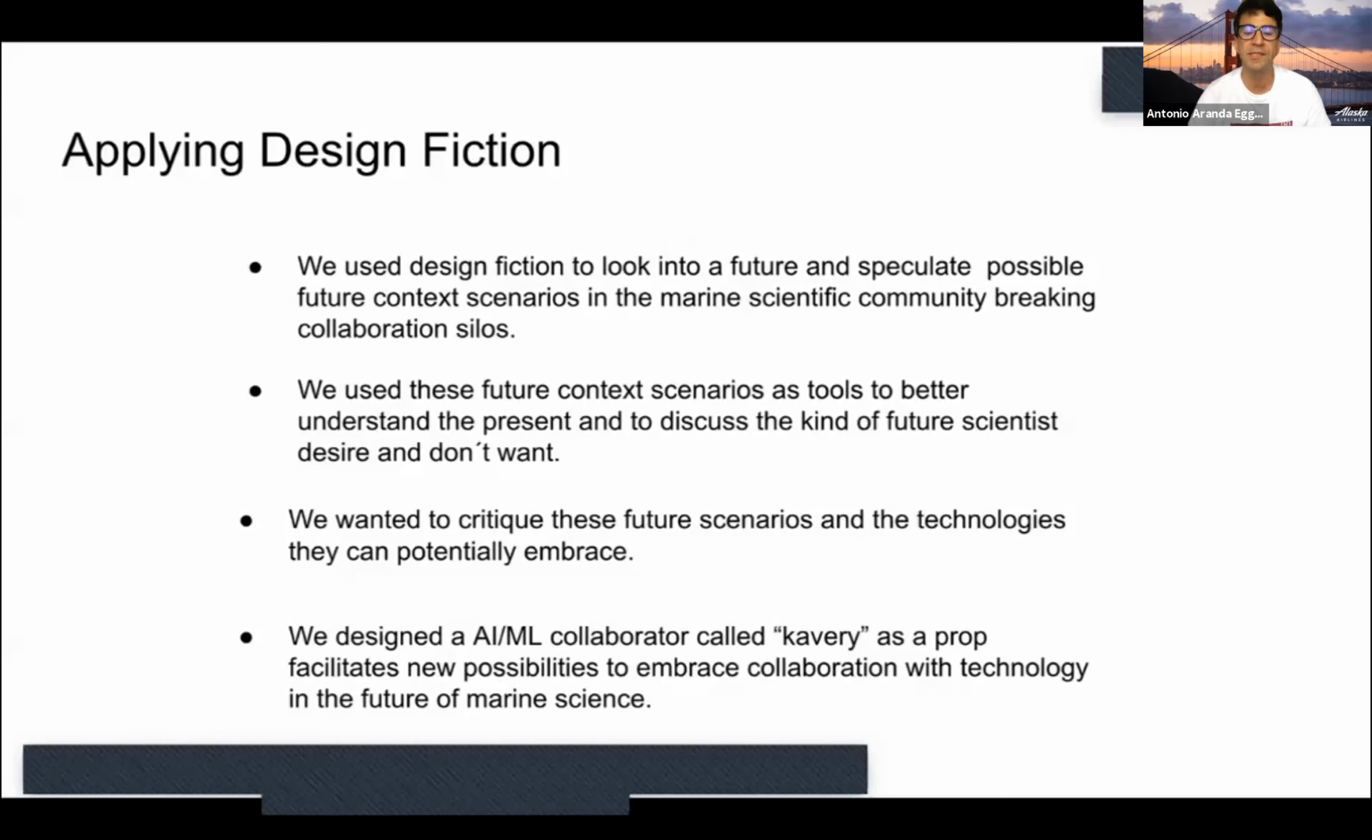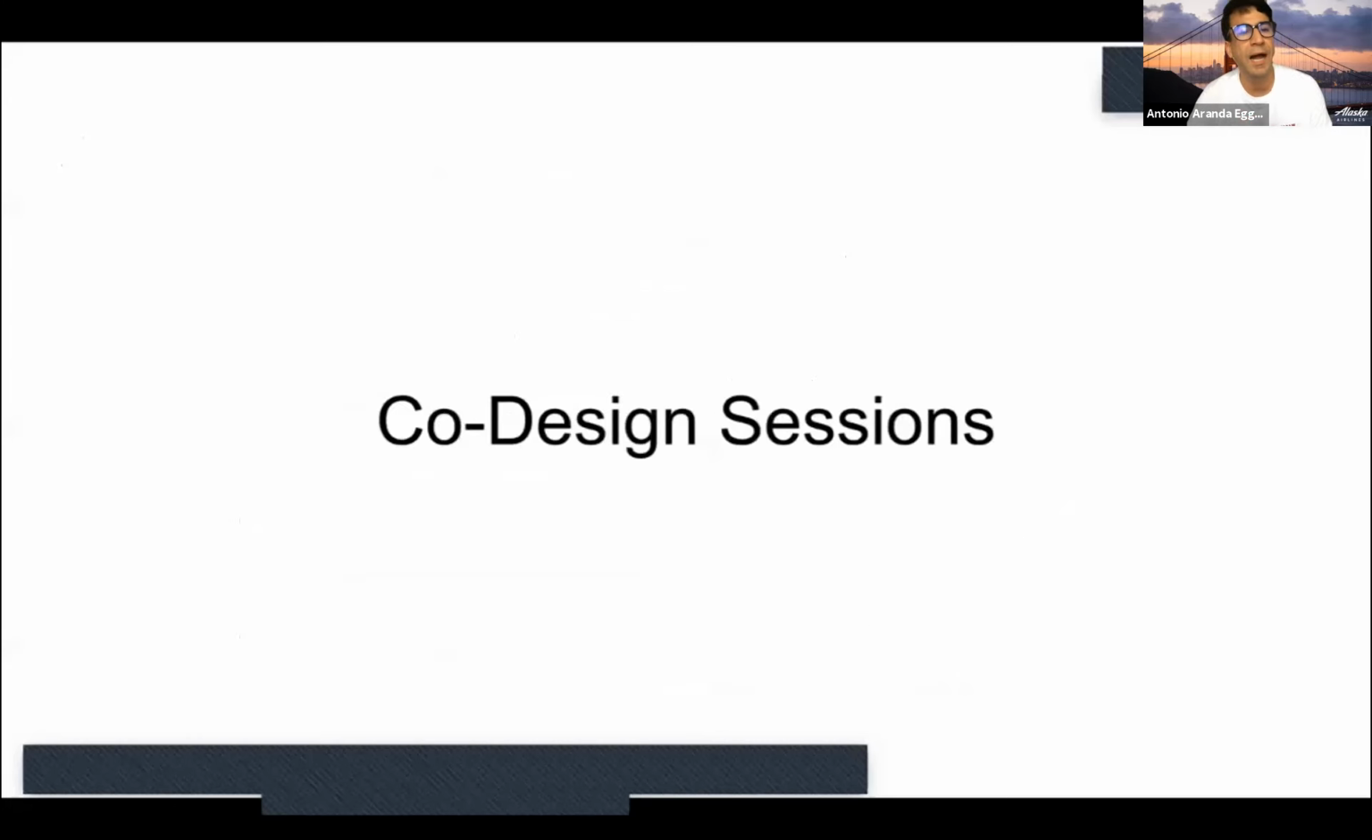For our project, we designed an artificial intelligence virtual collaborator, which we call Cavity. And Cavity is a speculative prop. Cavity's role in our prototype is to facilitate new possibilities to embrace collaboration and data sharing using technology in the future. So now Kevin is going to go over how we actually materialize design fiction and how we put it in practice.